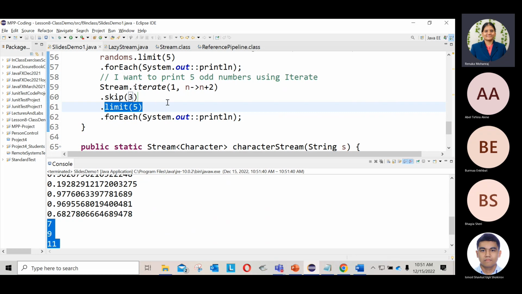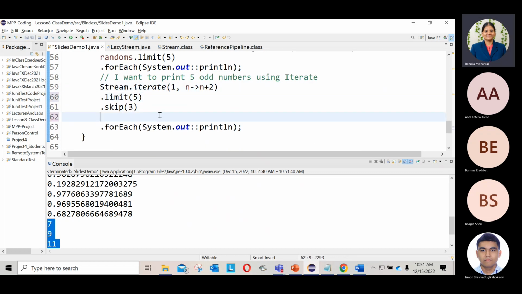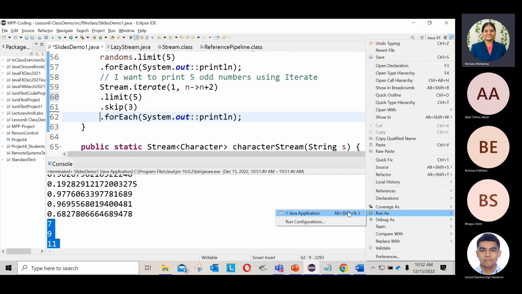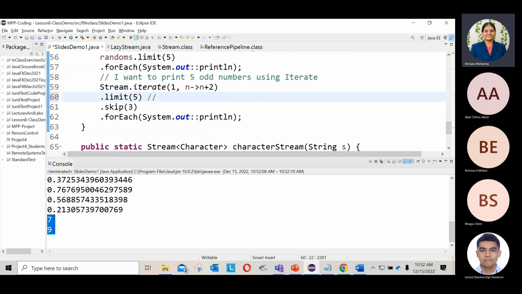It depends. If I put the limit on top, what will happen in this scenario? If I put limit 5 first, then skip 3, what will be your output? 2 numbers. I limited only 5, but I skipped the first 3, so it will print 2: 7 and 9. Like that, you can apply. These are all intermediate operations. Skip skips the particular numbers from the sequence, and it is intermediate.